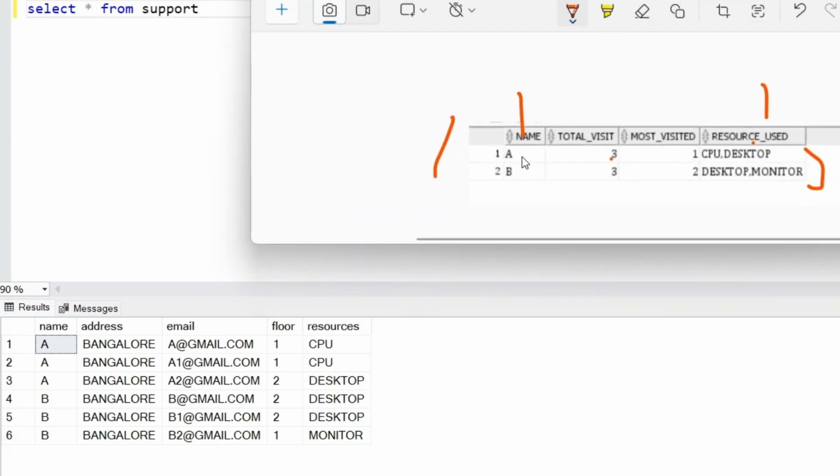Employee A visited 3 times in a day. These are the 3 repetitions of this name, so that means 3 times he went to different floors. We have to calculate the total visits of this employee, and the most visited floor. As you can see, he visited floor 1 two times, so floor 1 is the most visited. And what resources he used: the CPU and desktop.